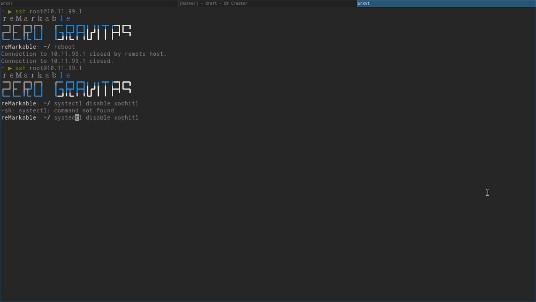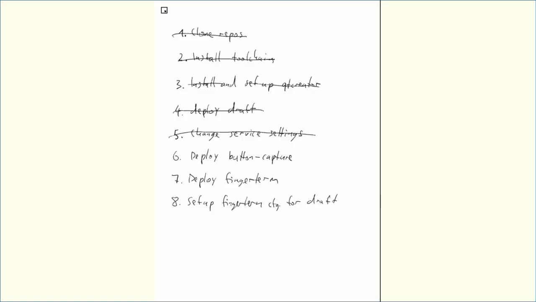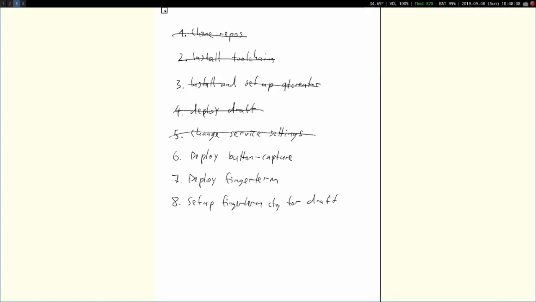Yeah, systemctl with an M. I want to enable draft. And now if we reboot the reMarkable, it should boot into draft. So before we reboot again, let's deploy the other two things, which are button capture and fingerterm.